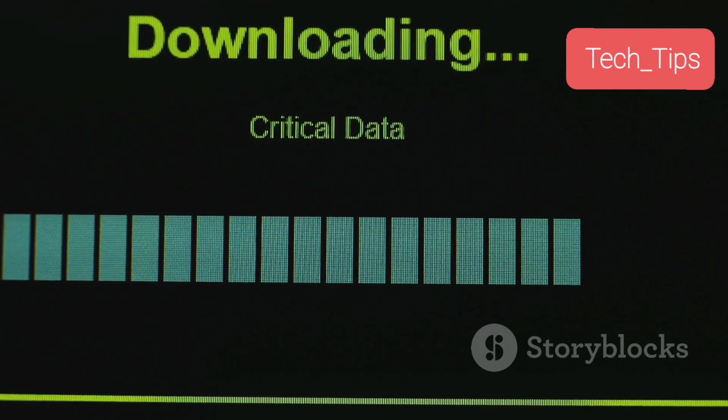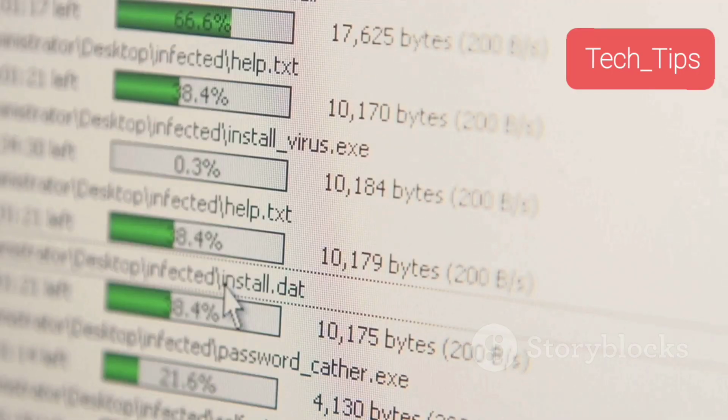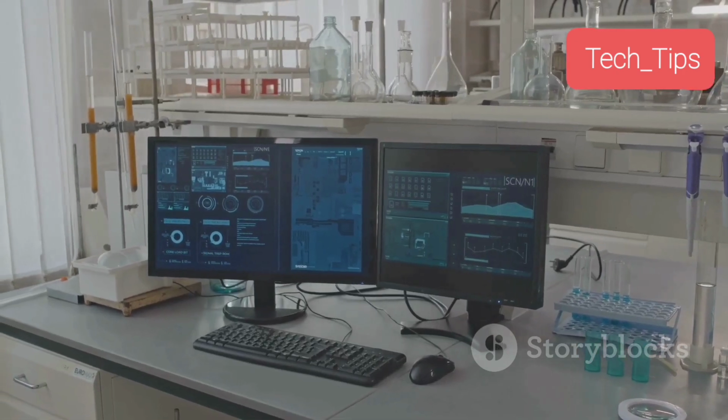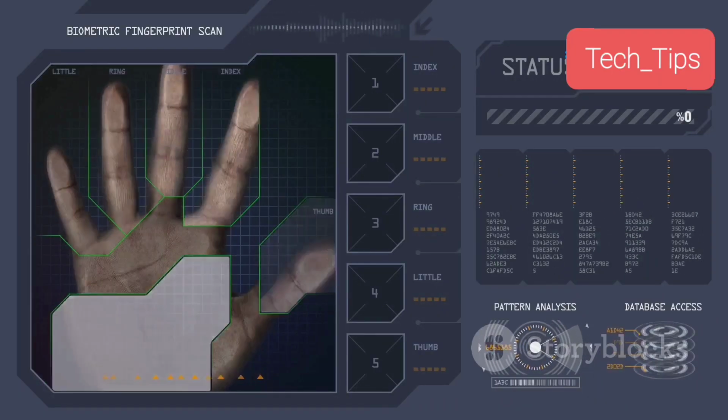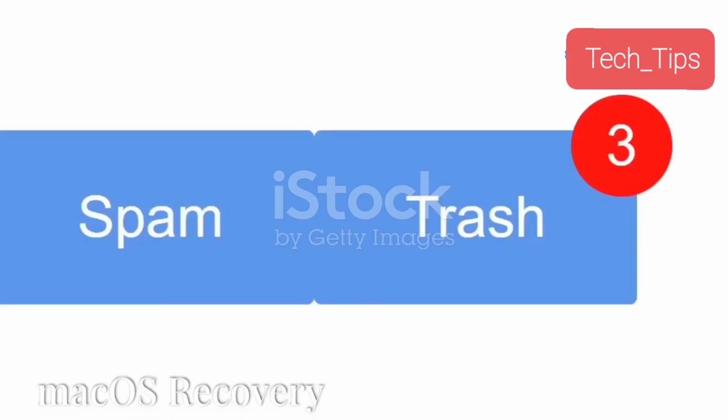Here's where recovery software comes in. Download a free tool like Recuva. Open the program, select the drive where the file was located, and let it scan. Once the scan is done, you can preview and recover your file.